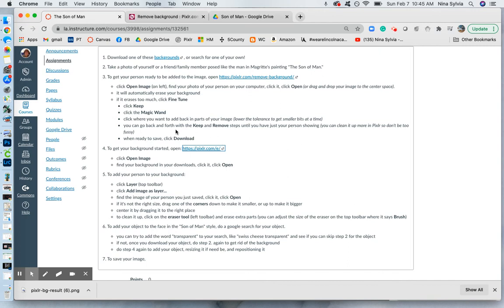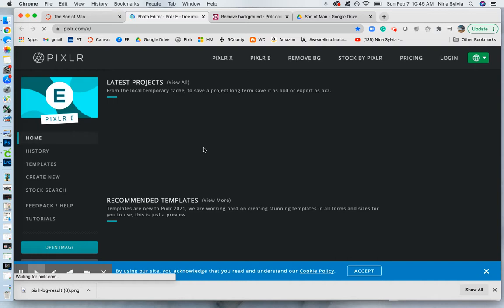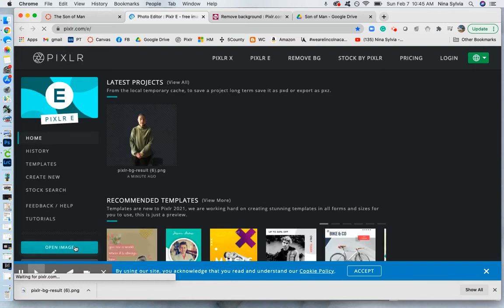So we just finished step 3. We're going to do step 4 to get my background into my photograph. So I'm going to click here, which will open Pixlr Editor. And then I'm going to click Open Image.